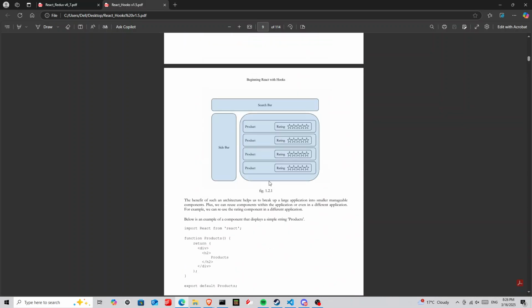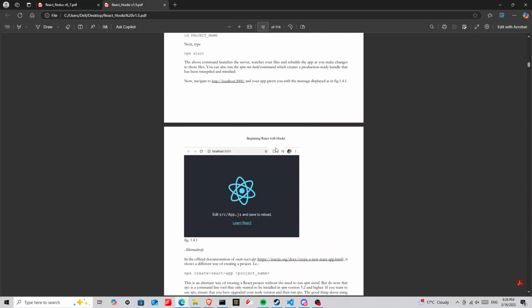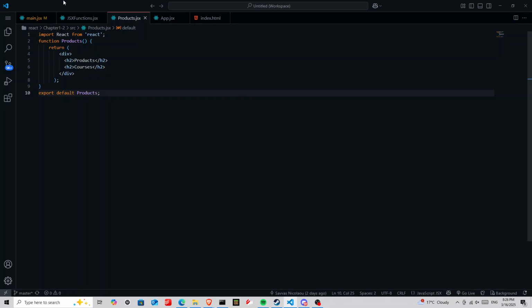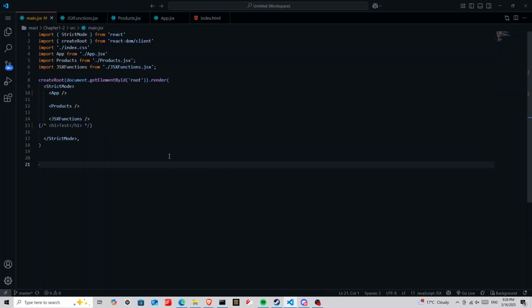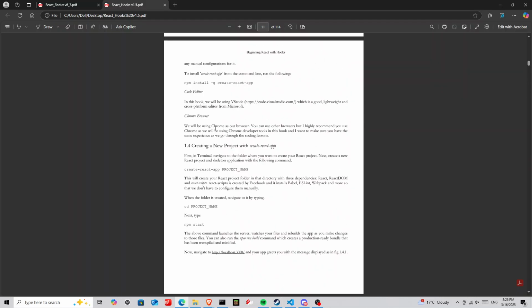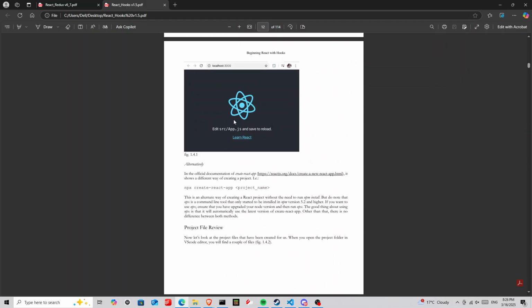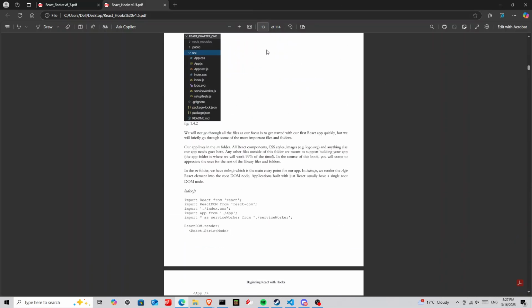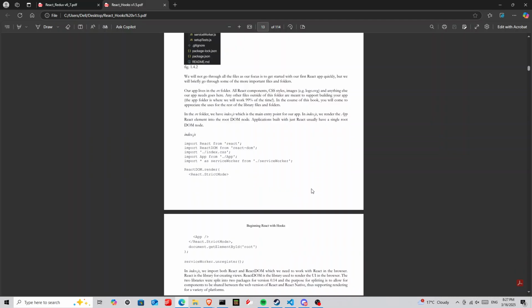So we are going to be covering the first and second chapter of React, which I combined into one project. For the majority of chapter 1, we just create the actual React project and then continue with the setup of the React project.